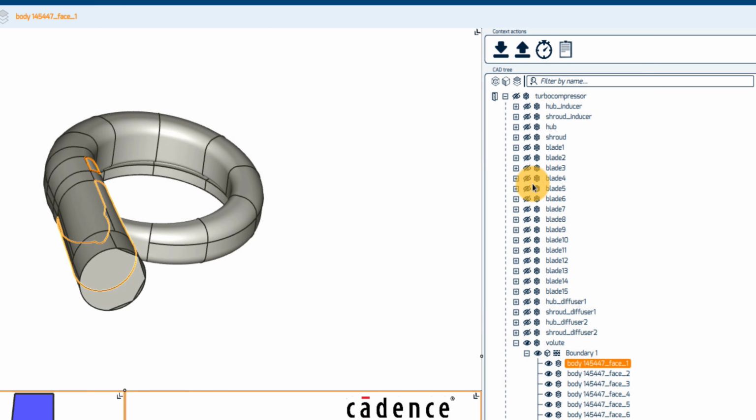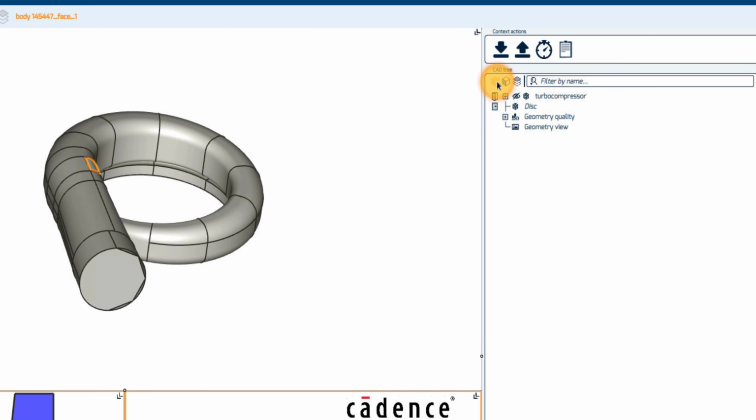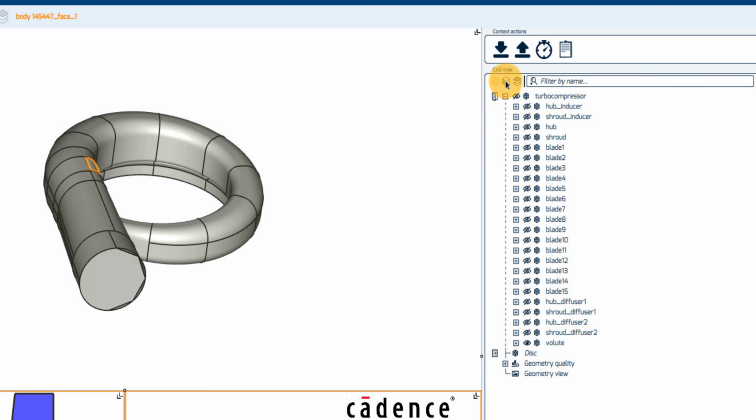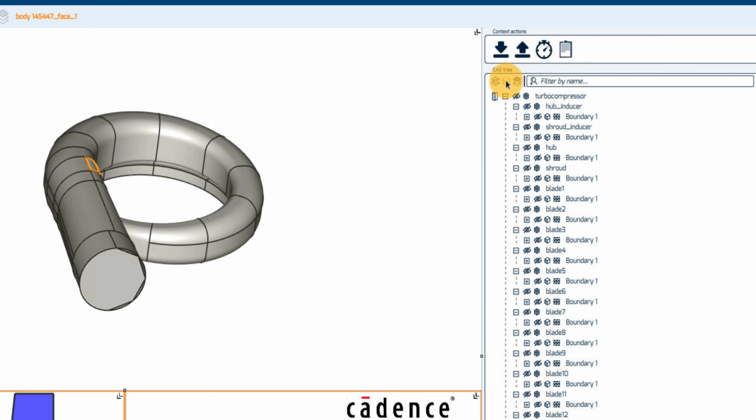You can expand all the tree elements to the level you need by clicking on the corresponding symbols at the top: assembly, boundary, or surfaces.